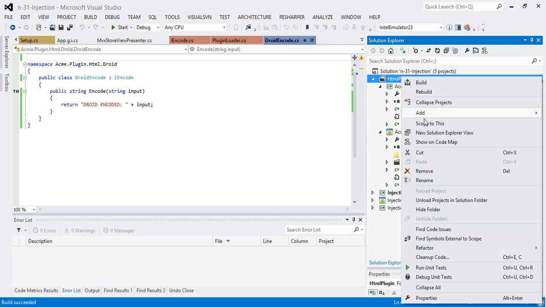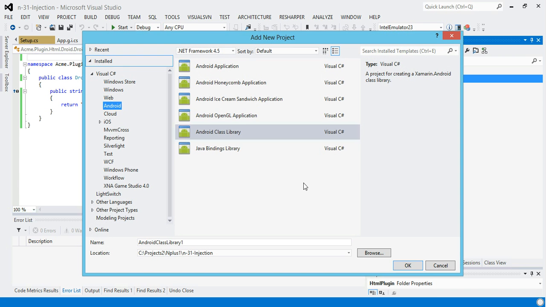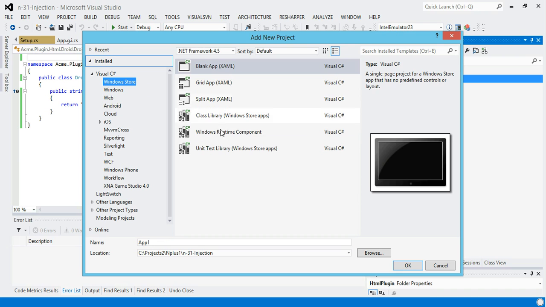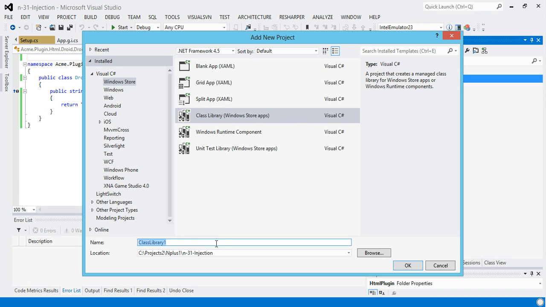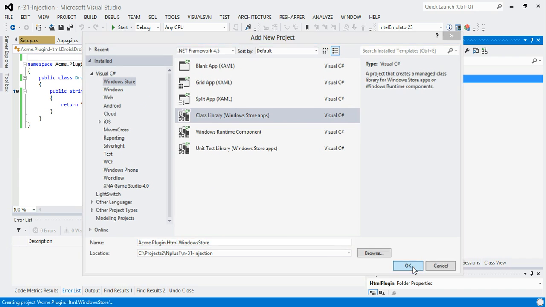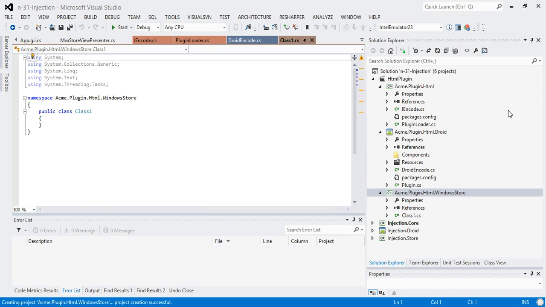Let's just add one for Store as well. So quickly, we're going to add a new project. It's going to be a Windows Store specific class library, so it's got access to everything that Windows Store has got. It's going to be called Acme.Plugin.Html.WindowsStore. And it is important you get these names right. So it's Windows Phone, Windows Store, Droid and Touch are the names currently. And we'll click OK.